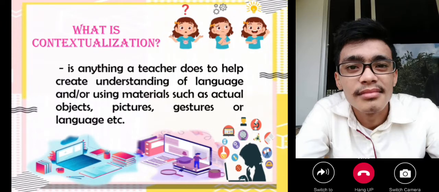So what is contextualization? It is anything a teacher does to help create understanding of language and/or using materials such as actual objects, pictures, gestures, or language.